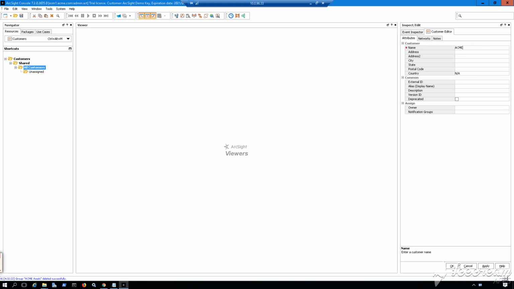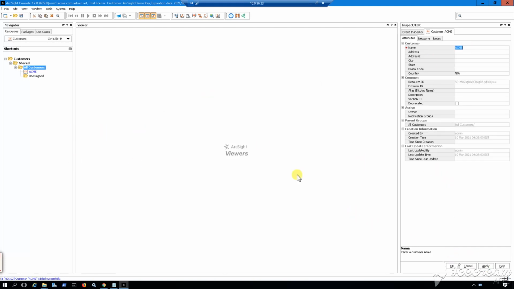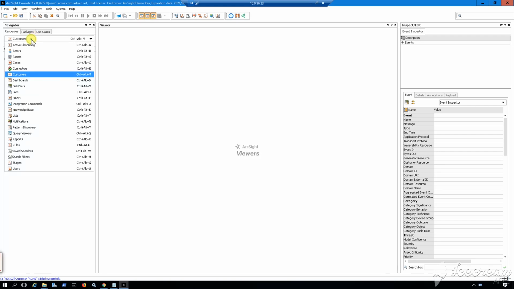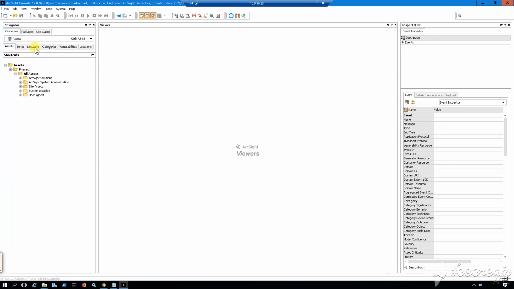Basically here now I'm creating one customer. This customer, I'm gonna call it Acme. Very simple, as you see. I'm just giving a name and then click on the apply button and then the actual customer appears under customers. Then the next step is to basically create and to add networks to ArcSight Enterprise Security Manager.